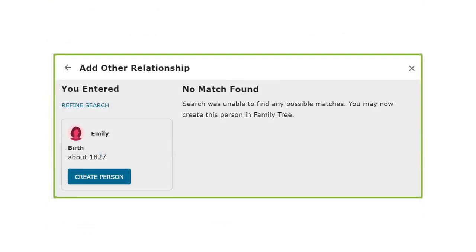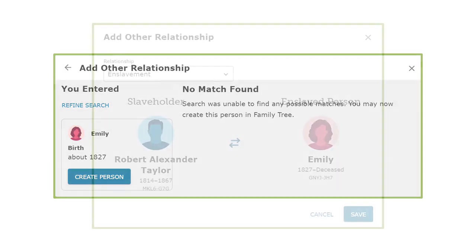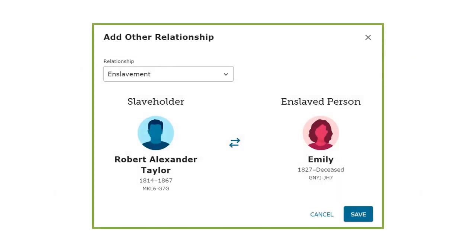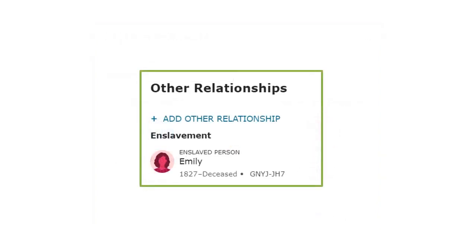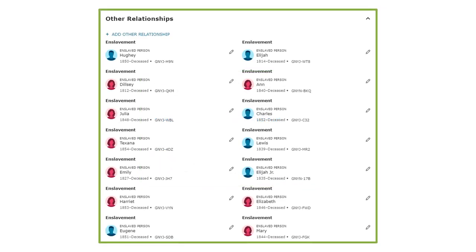The computer did not find an obvious match for Emily in the tree, so it stated there was no match found and gave me an option to create person. Then I got a confirmation screen. It looked correct, so I clicked on Save. Once I saved the information, it showed up on Robert Taylor's person page under the enslavement category. I went ahead and added all the enslaved individuals mentioned in Robert's deceased wife's probate file.